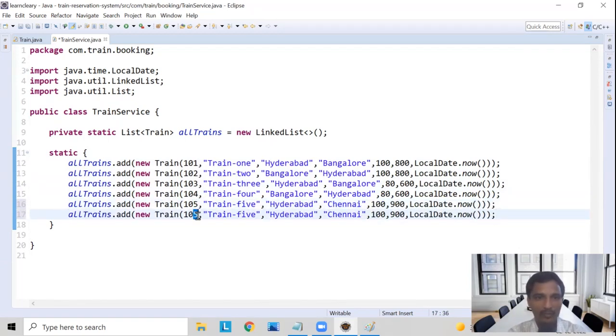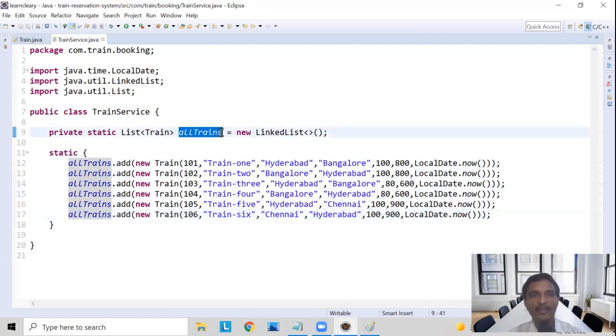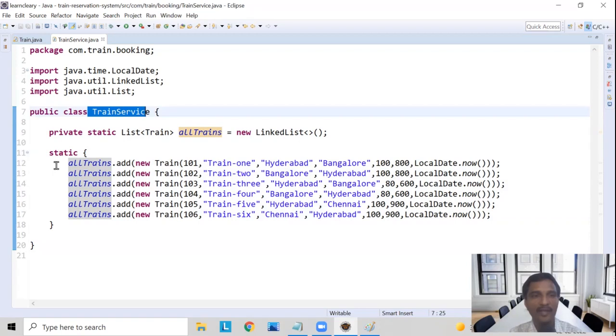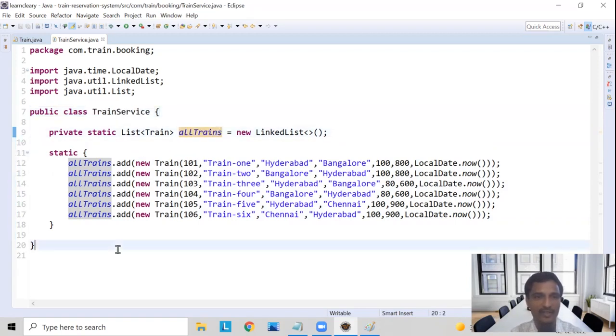This train number is 106, and the train name is train 6. This will travel from Chennai to Hyderabad, and the number of seats is 100. So altogether, now the data is stored in one linked list. The name of the list is all trains, and all the data is stored inside this one. When this class is loaded, we get this list populated with all these train objects inside that.